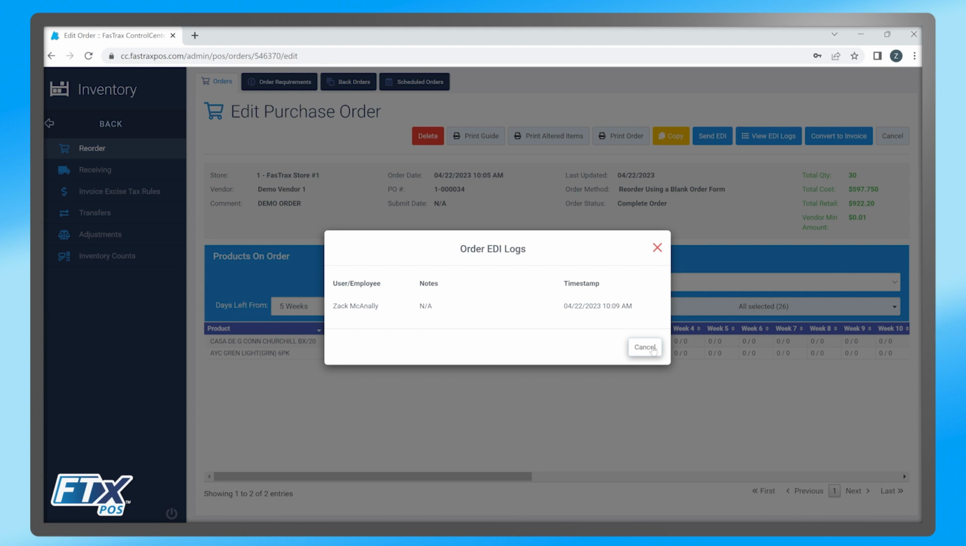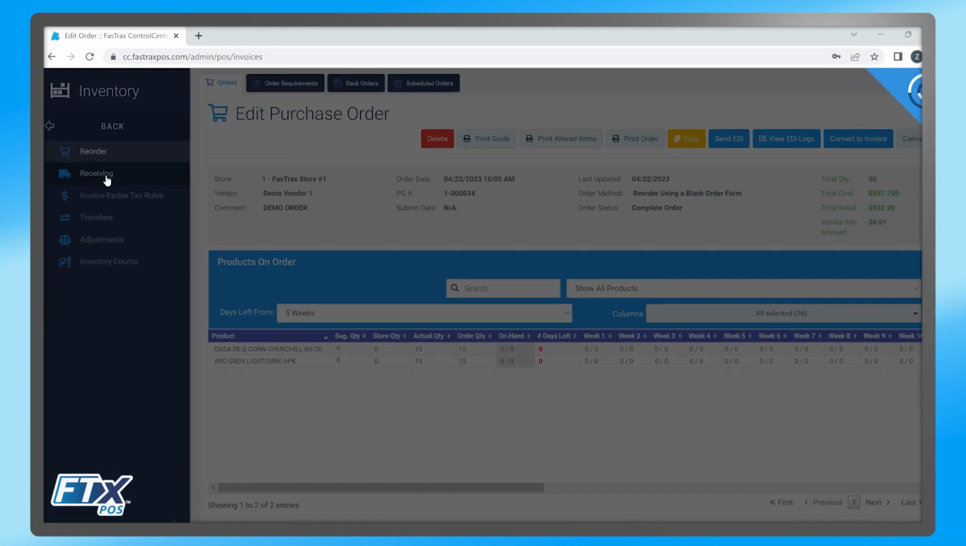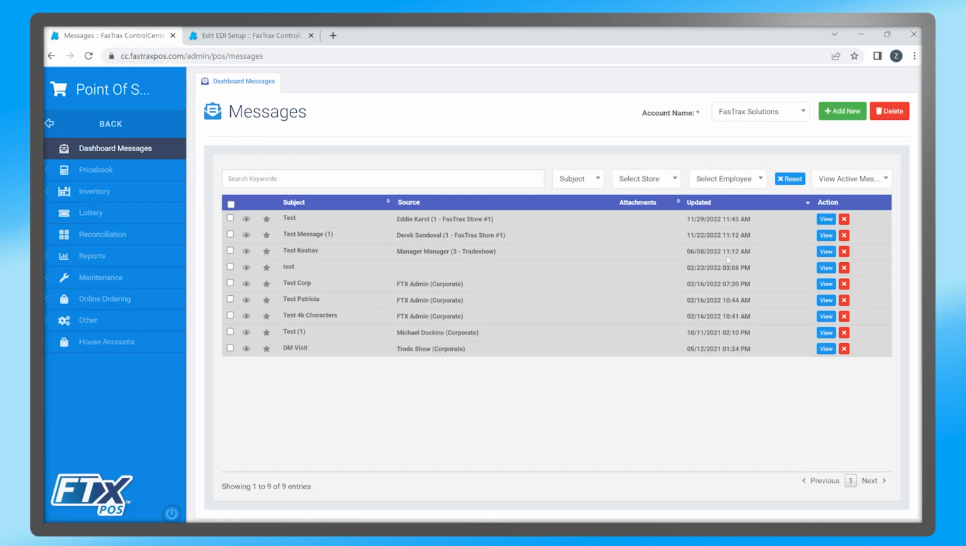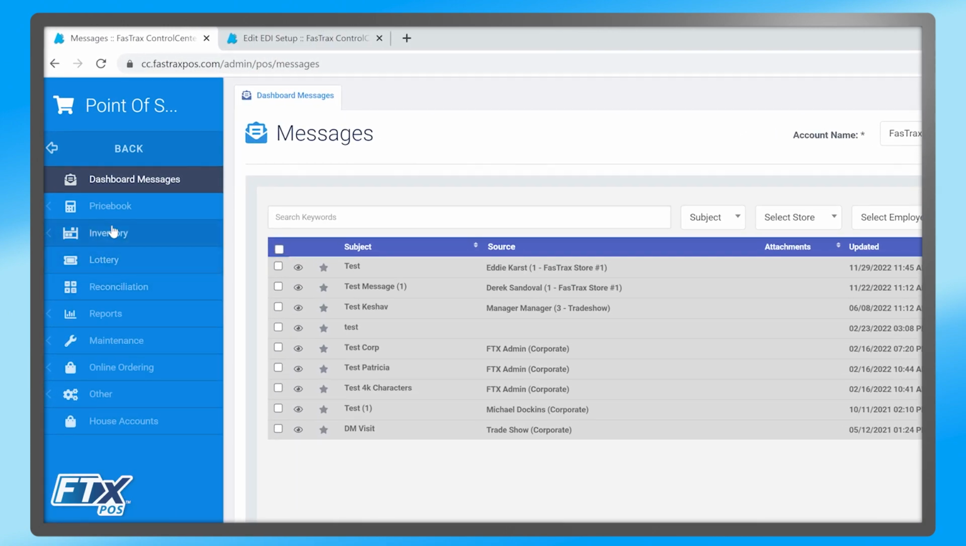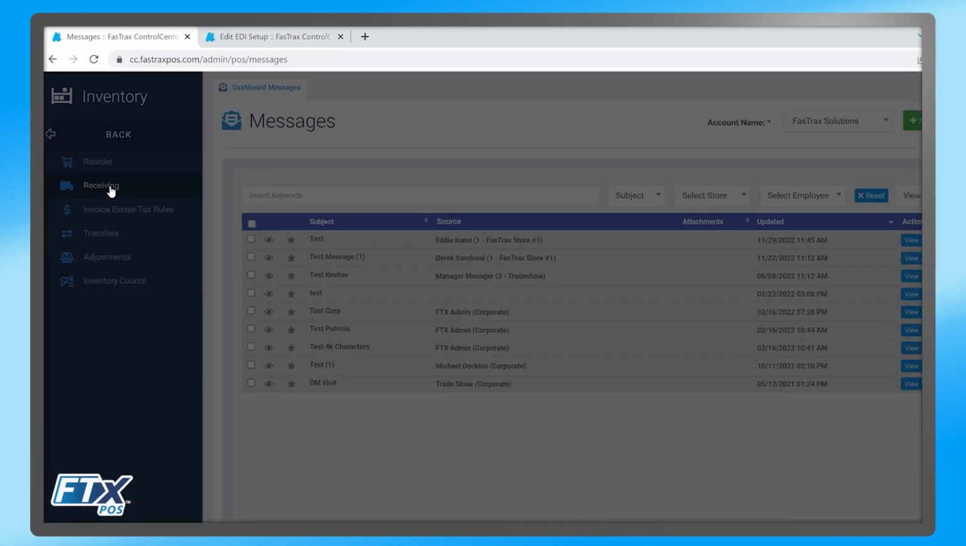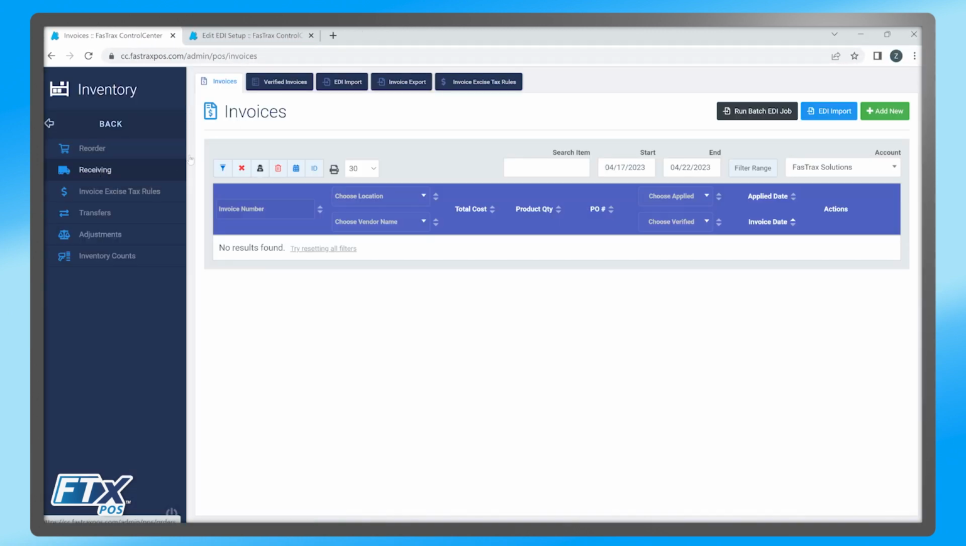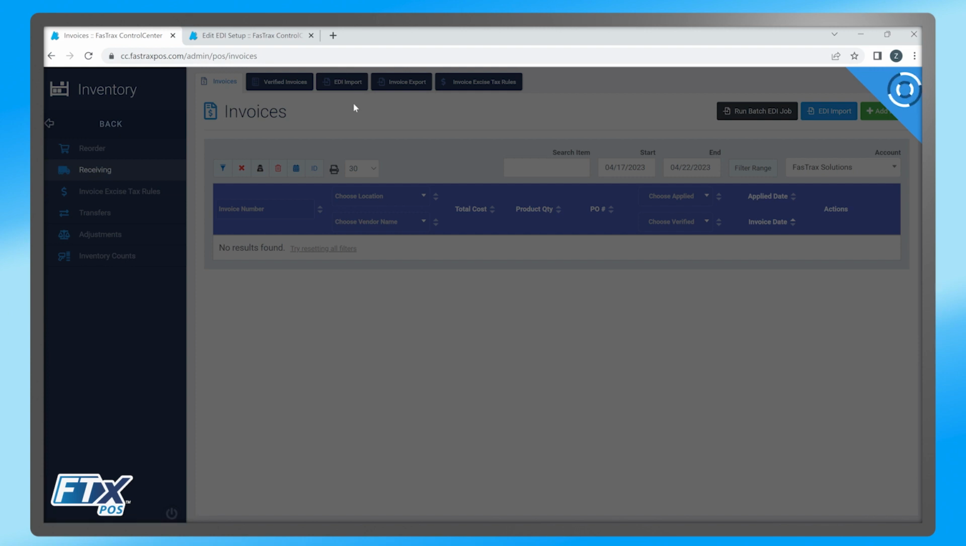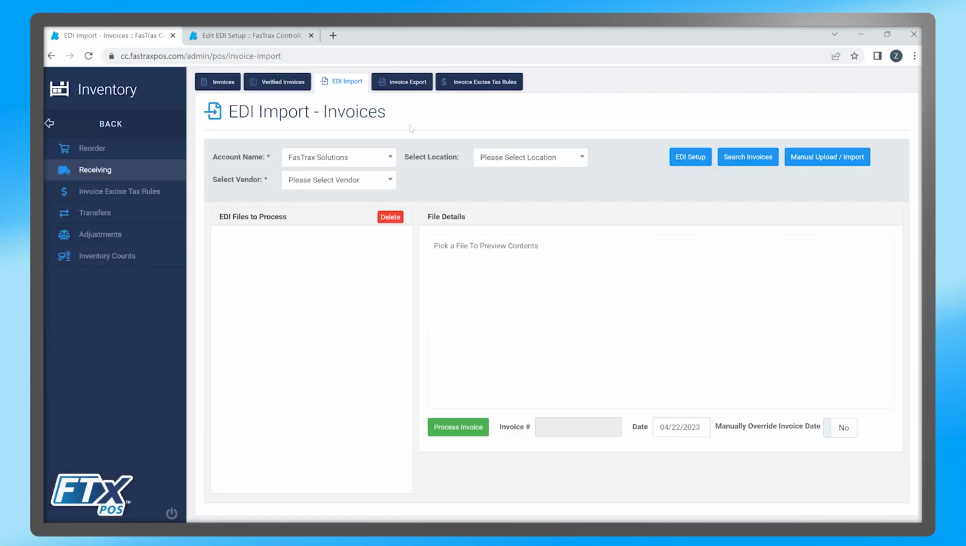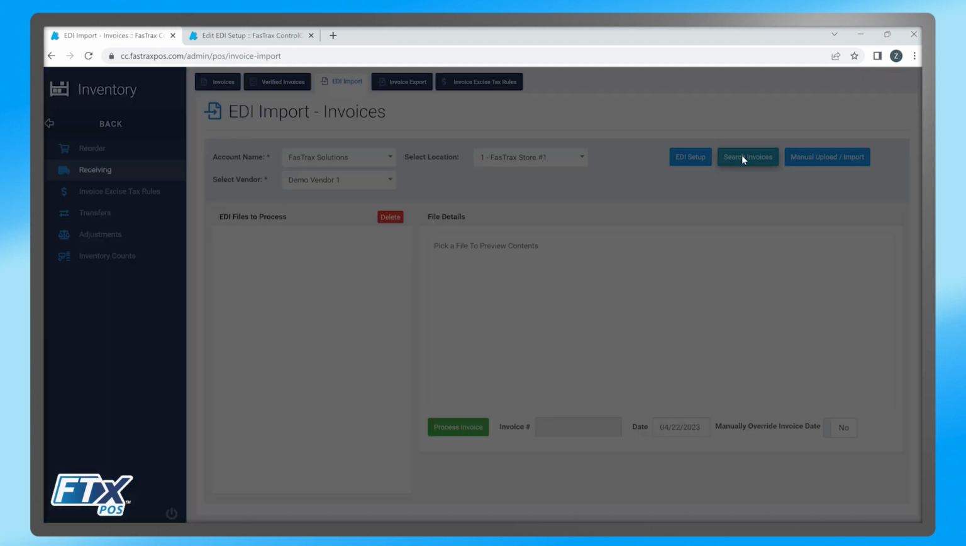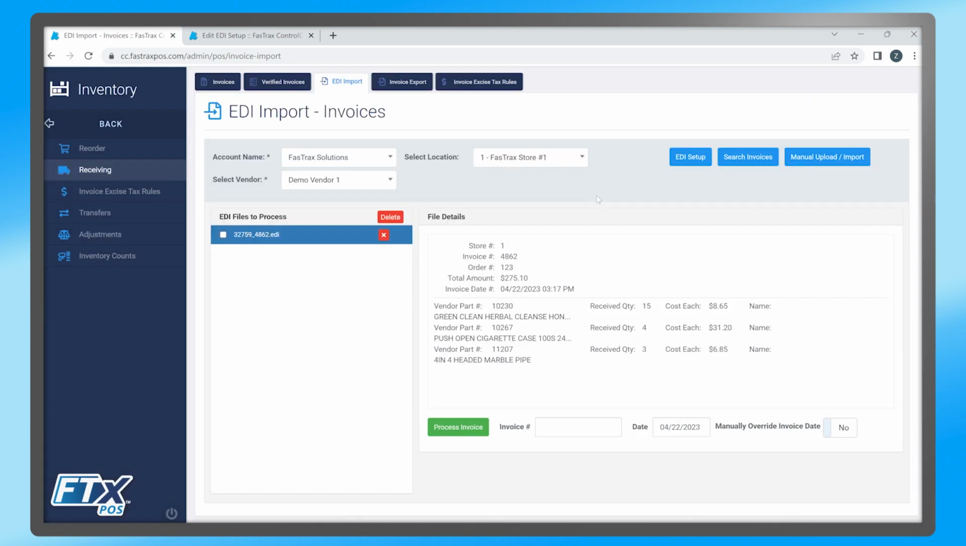To receive invoices electronically, navigate to Inventory, Receiving. To receive EDI invoices, navigate to the Inventory, Receiving module, and then choose the EDI Import tab. From here, we'll select Location and our vendor, and then click Search Invoices. This will populate a list of EDI invoices from the FTP site we configured earlier.